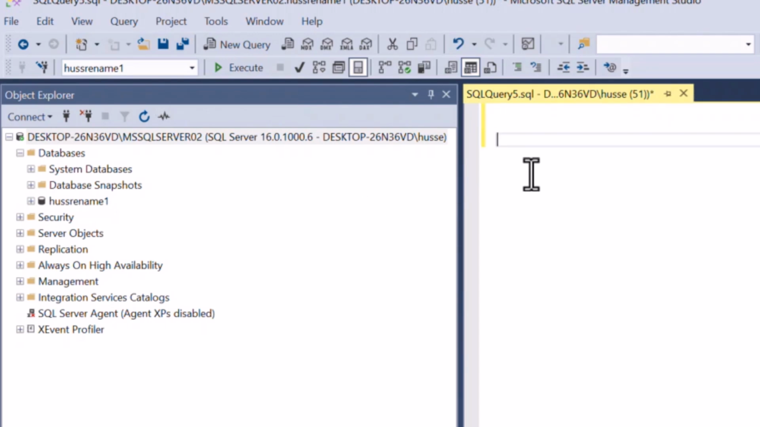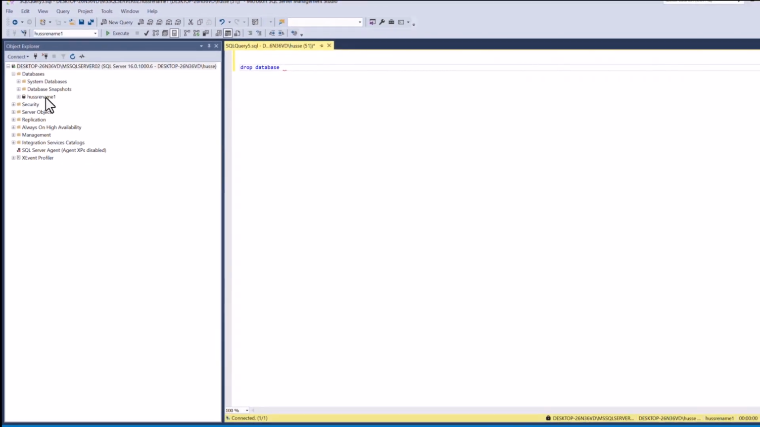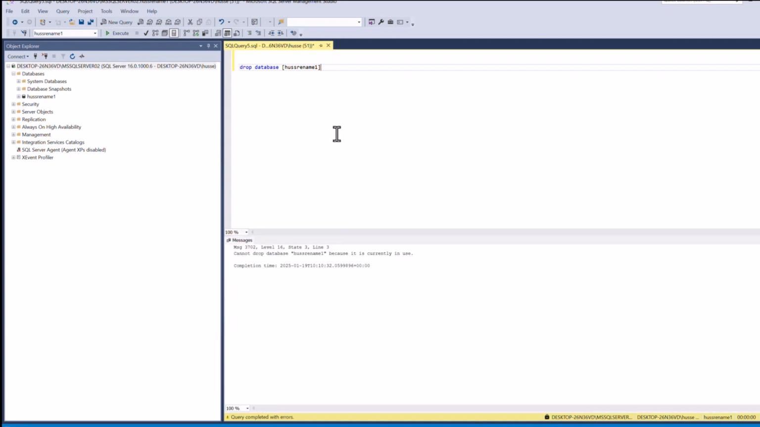If I try to drop and create the same drop database statement, and then I say, okay, well, I want to drop this one, but again, we're connected to it. How are we going to drop it? We get an error message. What's the error message? Cannot drop database username 1 because it is currently in use.